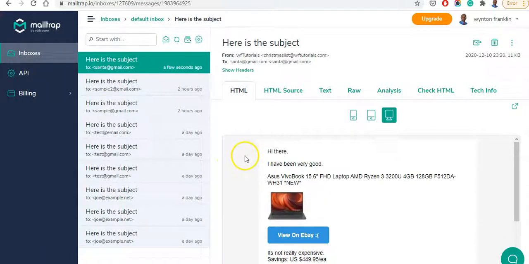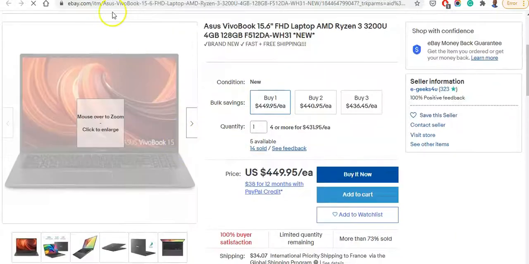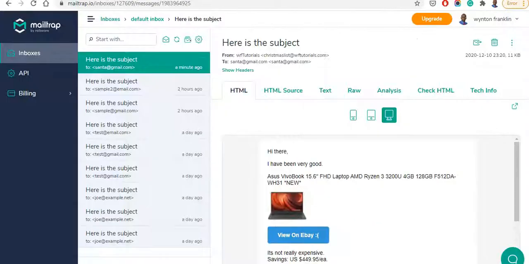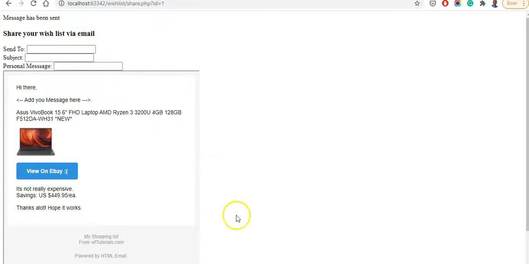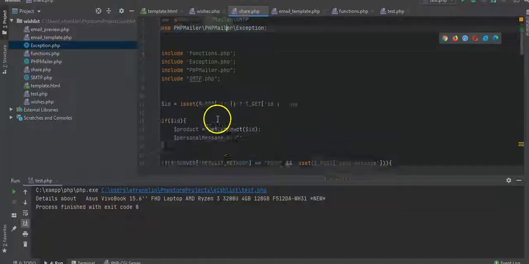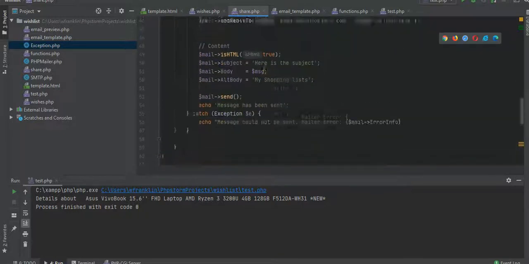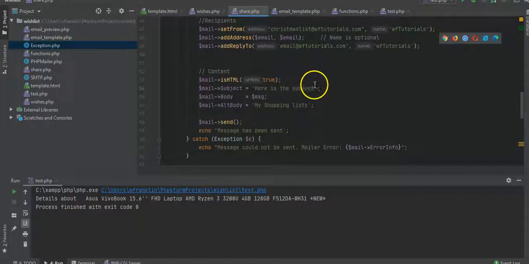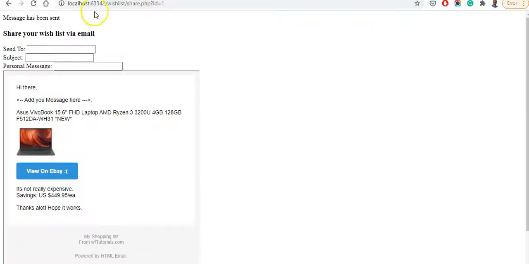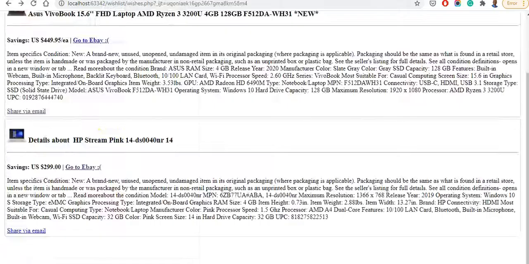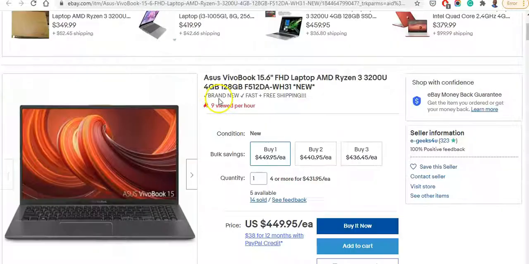Congratulations. You have successfully sent this. You could also view it on eBay with a smiley face because I need to stop. It works perfectly. Perfectly. Alright, so the last thing we need to do is understand why the subject did not send. Oh. I think I wasn't sending the subject all the time. That's unfortunate.